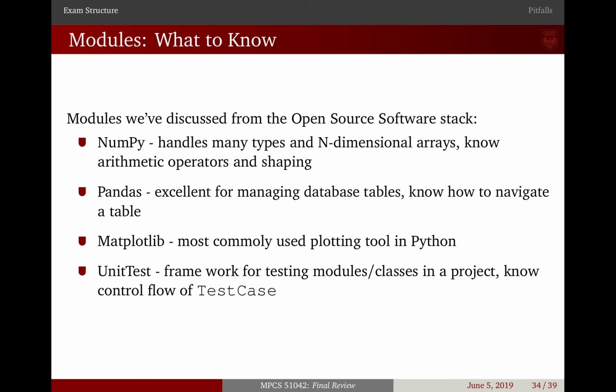Let's see. Some modules that we've discussed from the open source software stack are NumPy. This is one that handles many different types in Python. So it handles more controlled types and types that are compatible with other languages. You'll often see it in wrappers to C and C++ for modules that do that in Python. And it also handles n-dimensional arrays. Along with that comes the fact that you can reshape these arrays, and it's important to understand how those things work for the context of the course, and also just in general, when you're working with Python, you're inevitably going to run into this package, I would say, at this point.